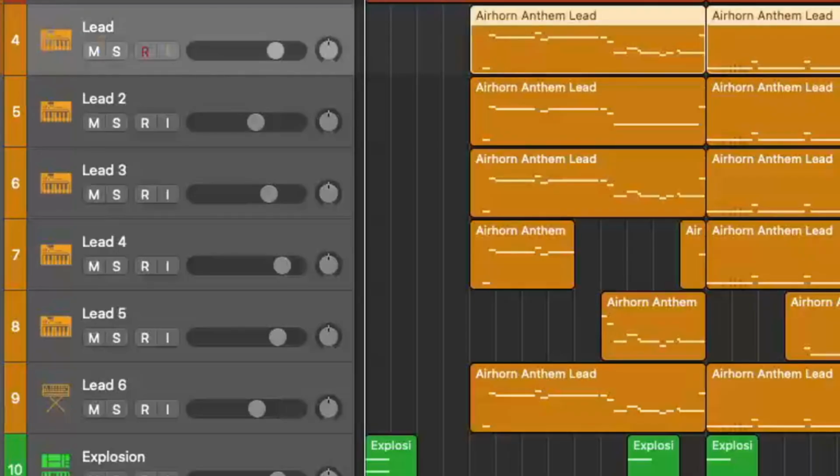Now we come on to the leads, where there's a little more interesting things going on because I layered up many leads to make this all work out. Here we have lead 1. Very sparkly, very nice, very spacey, gets the theme across.